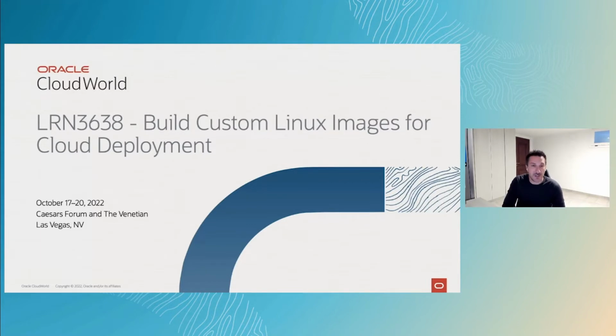Today I'm going to talk with you about how to build custom Linux images for cloud deployment. And obviously, I'm going to share with you everything that is there and publicly available today, as well as how you can build your own custom Oracle Linux images, relying on existing code that our developers built.